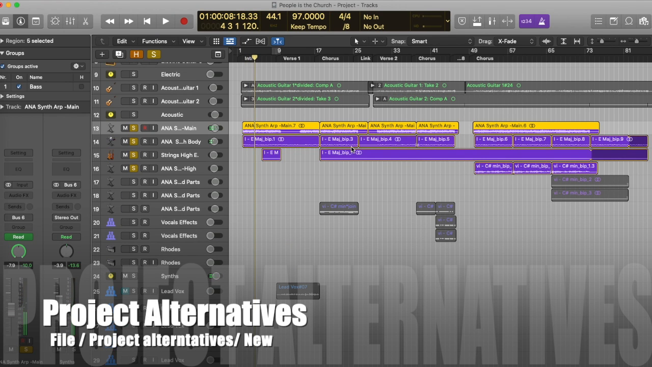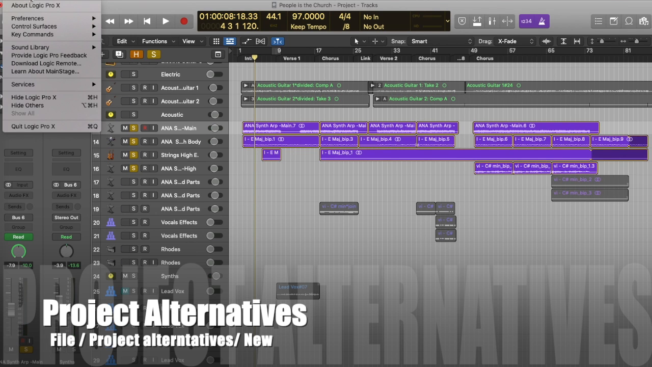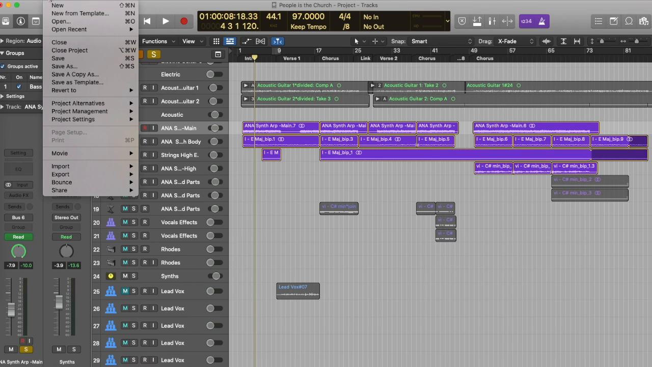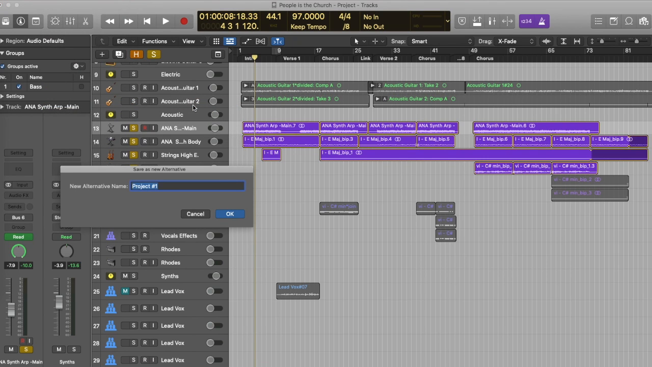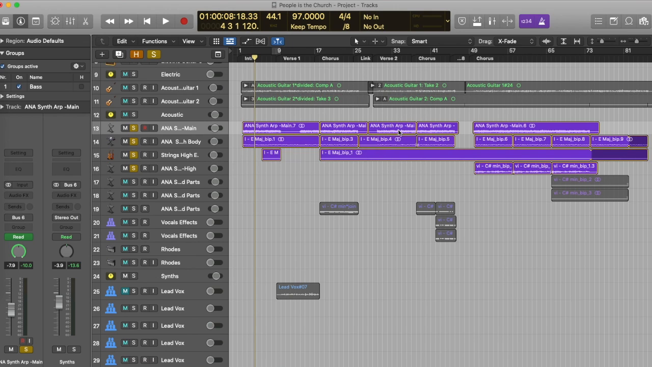Okay, I want to save that as an alternative. So again, same area. Let's go File, Project Alternative, Create New Alternative. You can label this up however you want. I'm going to label this up as all synths parts or something like that. Click OK. And I'm going to save that. Okay, so that's saved as the alternative.